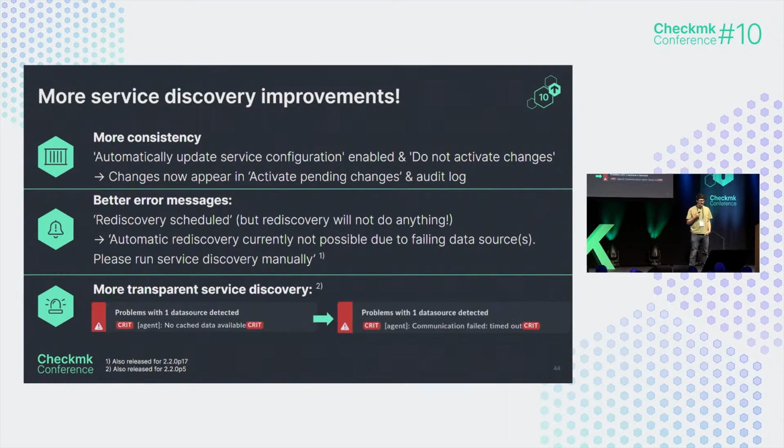And something which bugged me quite a lot when we reworked the service discovery in 2.2, it always had this really nice error message, no cached data available, independent of the actual error behind. And it now has a proper error message. If, for example, the agent timed out, then you will see that in the service discovery also. It's something which we backported, of course, also to 2.2. It's nothing new in 2.3, but that's something to showcase that we continuously worked on things which we introduce to improve them over time.